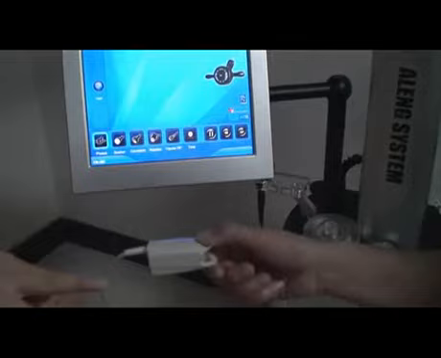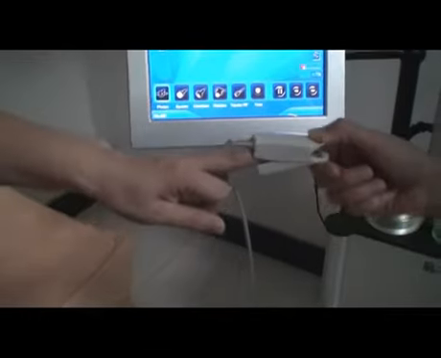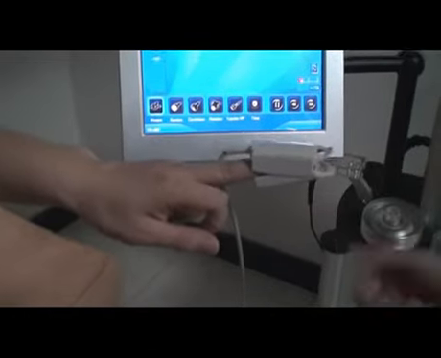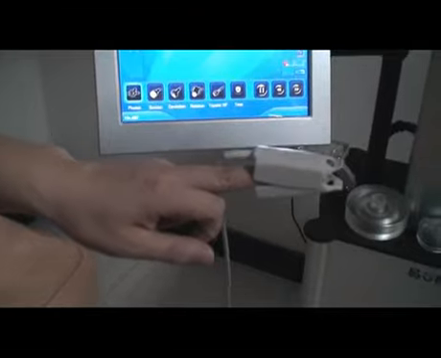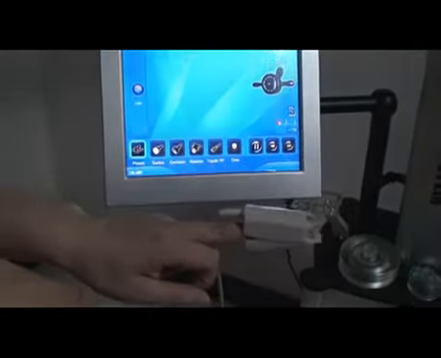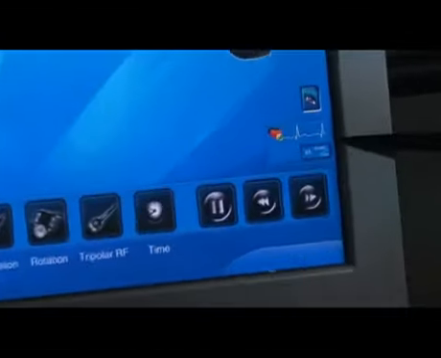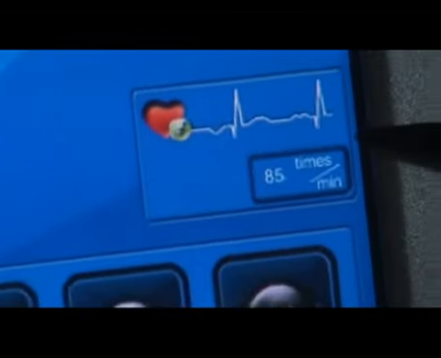Heart rate testing function. Put the finger into the heart rate tester for a minute. The heart rate test can work while using other functions.